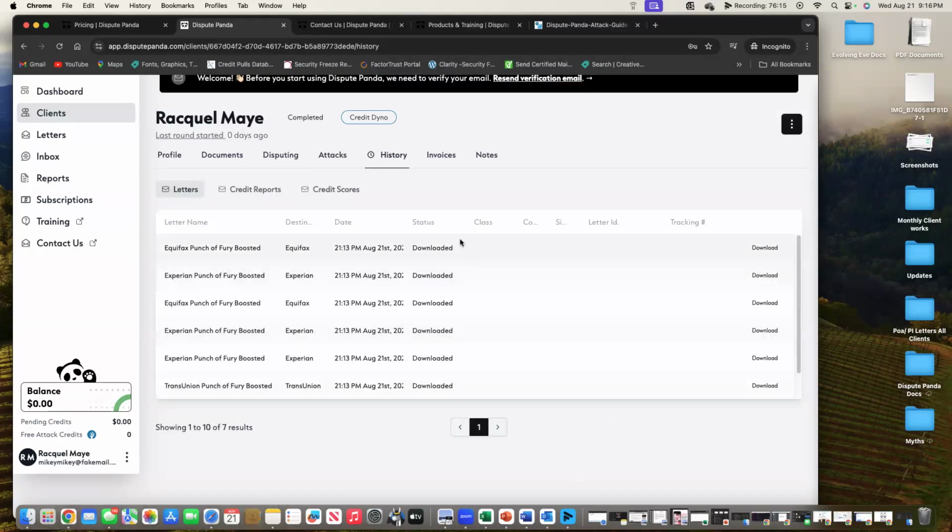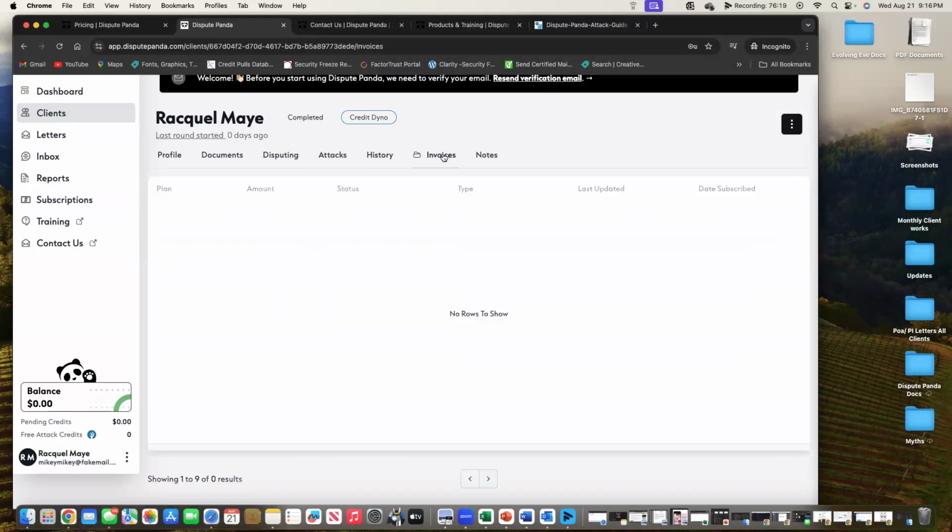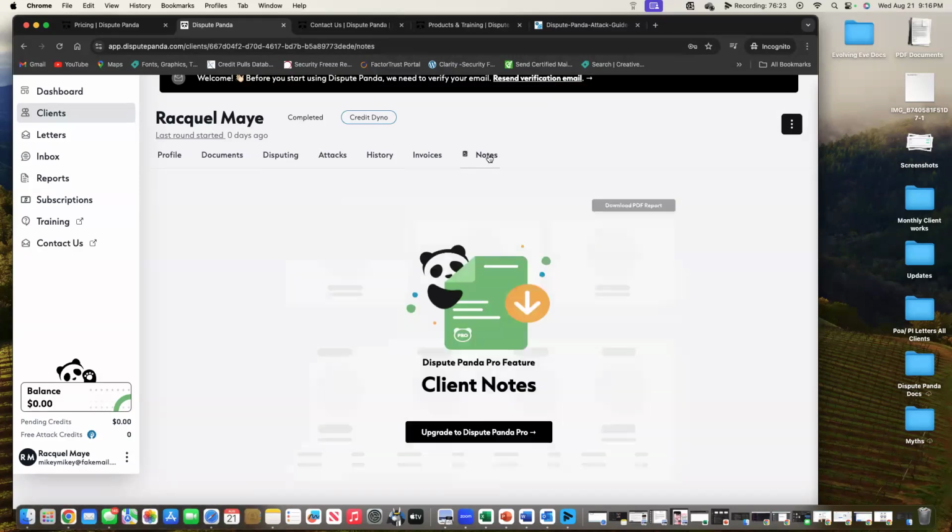So once you're done with that, it'll show you the history of all the letters you sent out, when it was sent out. It will also show you the invoice. Okay. And then it will also show you the notes. The notes is a pro feature. I use it a lot whenever I am doing bankruptcies or repos and I'm adding something additional, I will go ahead and plug that information into the system as well.